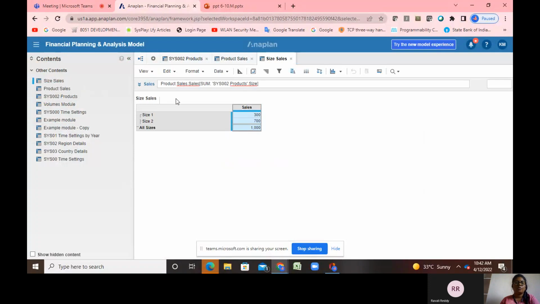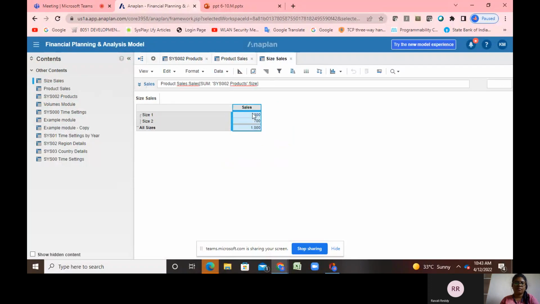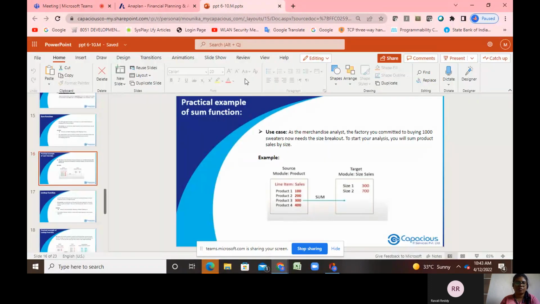So this is the way how we use the sum function, and this is the example for the sum function. Here we have got the values because we have used for the products. Here we gave the size one for both two products for the chocolates and nuts, and size two for two products, fudge and soap. And these are the values for sales. Right? Here we got the sales, size sales. And this is about the sum function, some example function.